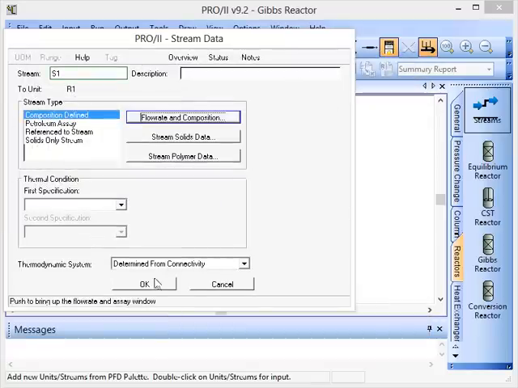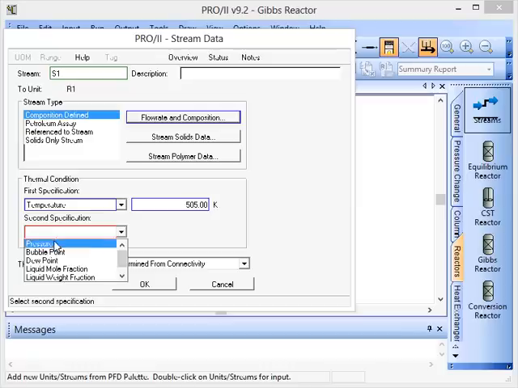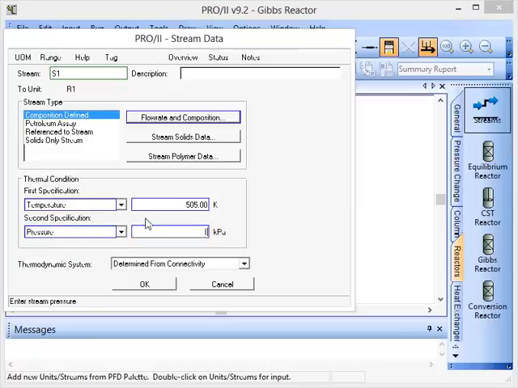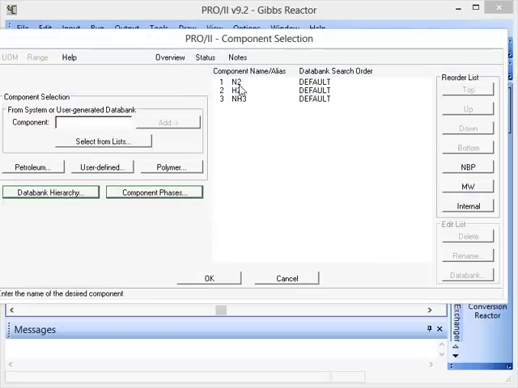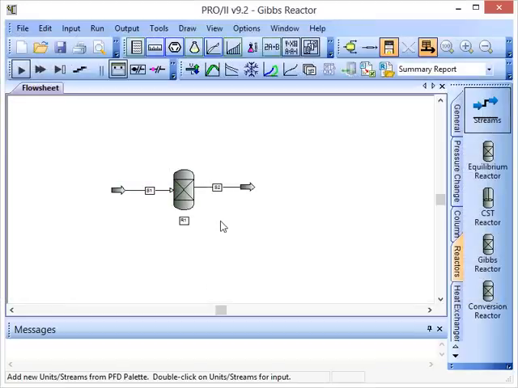So press OK, and the temperature of the stream is going to be set at 505 Kelvin, and the pressure will be set at 100 bar, so 10,000 kPascals. Now it's important to note that in the component selection we have got nitrogen and hydrogen as the reactants. We've also had to specify the product that will be generated.